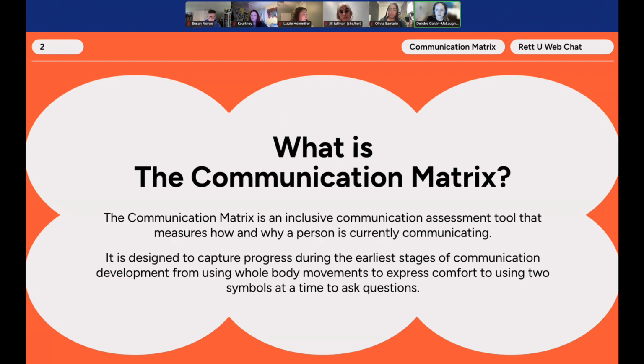The Communication Matrix is an inclusive communication assessment tool that measures how and why a person is currently communicating. It's inclusive because it's designed to capture progress during the earliest stages of communication development. That can include communication behaviors such as whole body movements to express comfort, or using two symbols at a time, like on an AAC device, to ask a question.